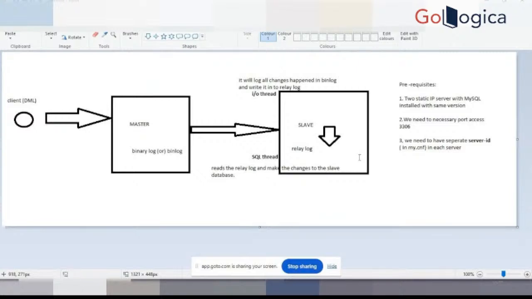Simple. In the master, you have the binary log, and in the slave you have the relay log. The client is making changes, which go into the binary log. The input output thread logs all the changes and writes them into the relay log. From this log, the changes will happen to the slave database. This is the process.